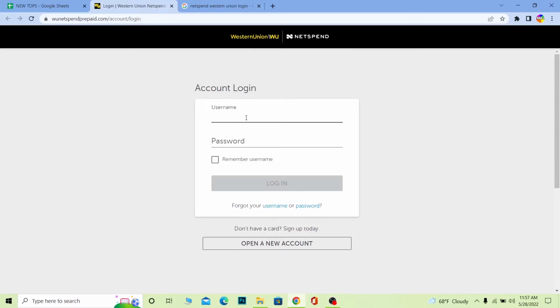Over here, enter the username of your account. After you enter your username, you want to enter the password of your account over here. After you enter the password of your account, click on login. And if the username and password entered over here is correct, then you should be able to log in into your Western Union Netspend account.